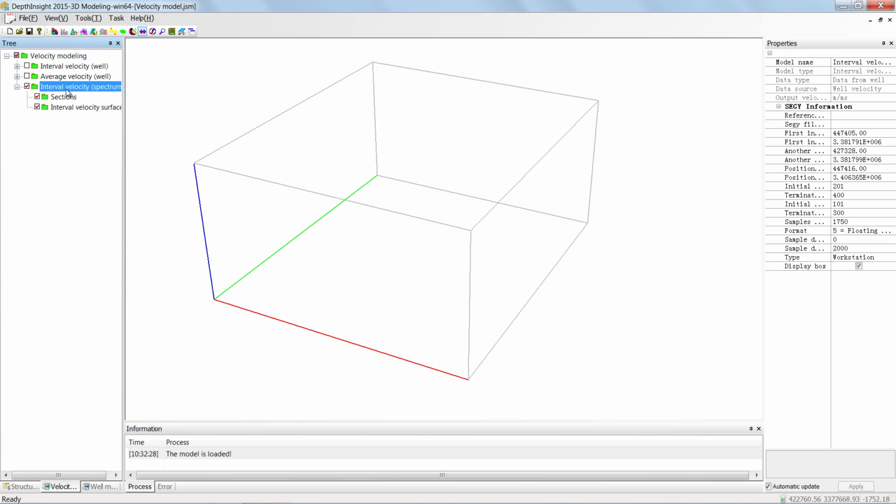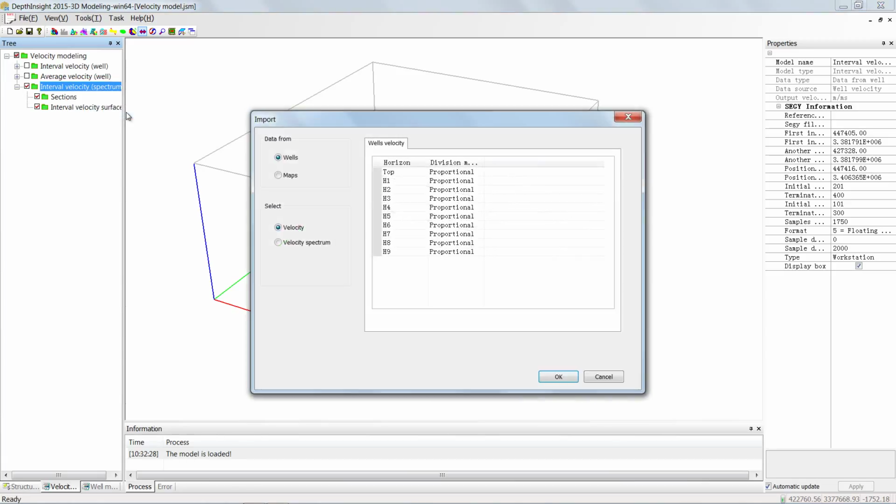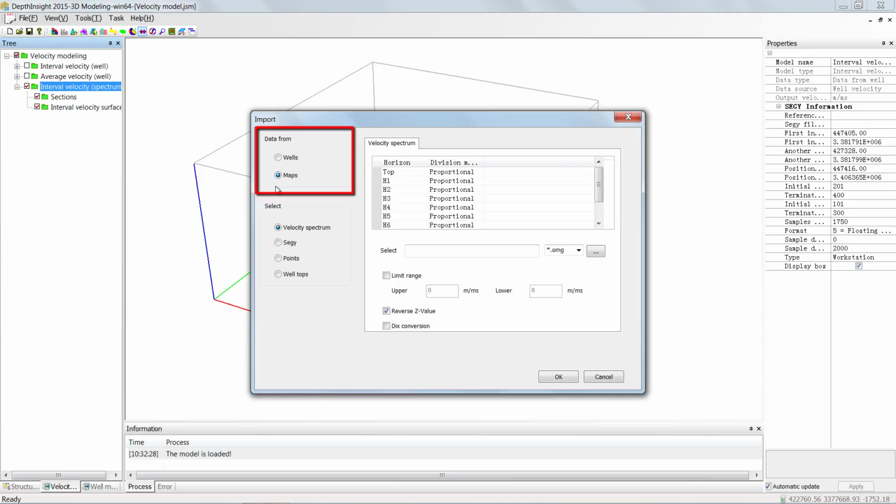The next step is import velocity spectrum. Mark maps. And set the stratigraphic sedimentary pattern from proportional, follow top, and follow base. Here, I rather choose them, just for showing the functions.